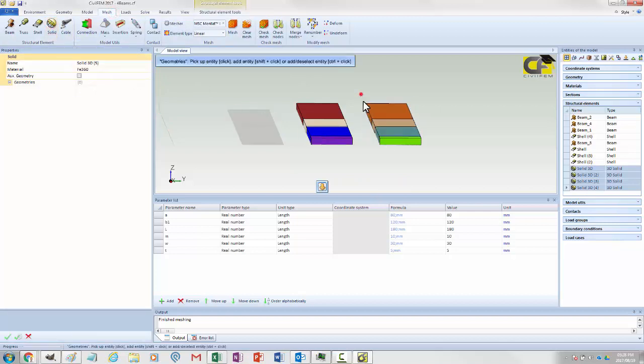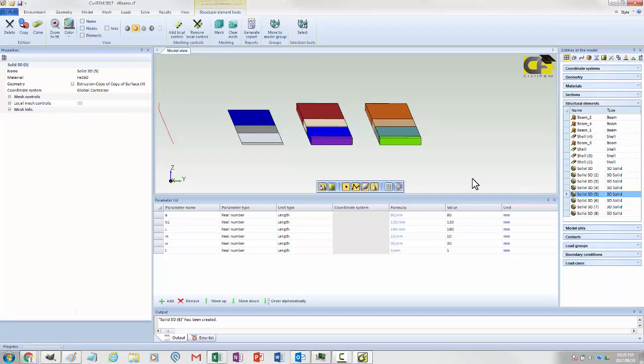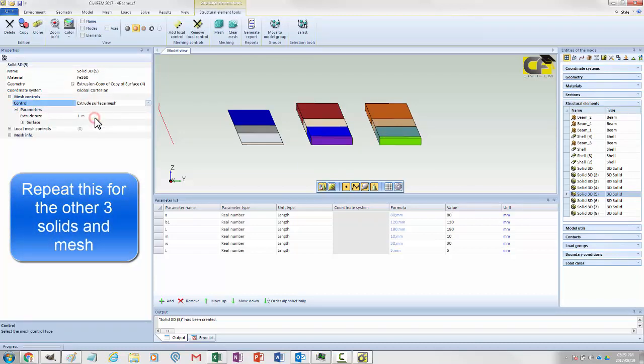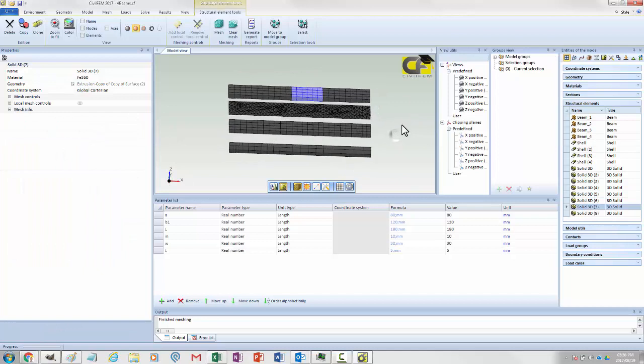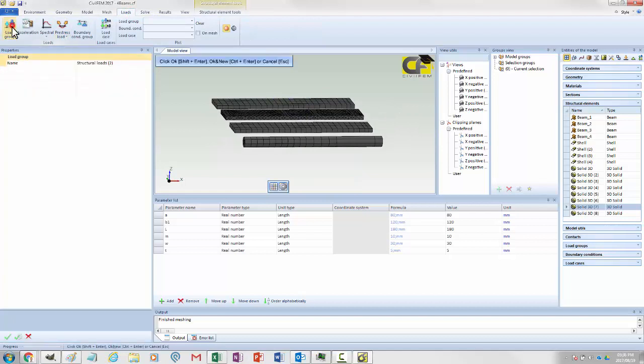So I'm going to create another solid, this time selecting those 4 and accepting that. I now also just need to change the mesh control. So in this case, we're going to use an extrusion mesh, again with an element size of T, where the surface type would be a quadrilateral with edges the size of width divided by 4, so that we have the same size mesh as for the shells. Everything is meshed. Now we just need to apply the additional boundary conditions as well.